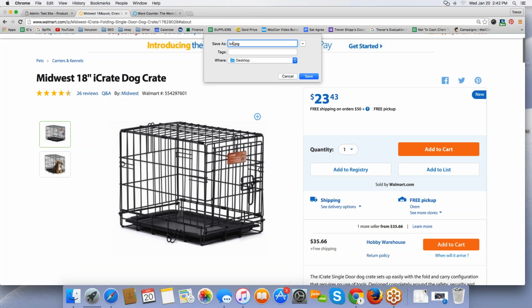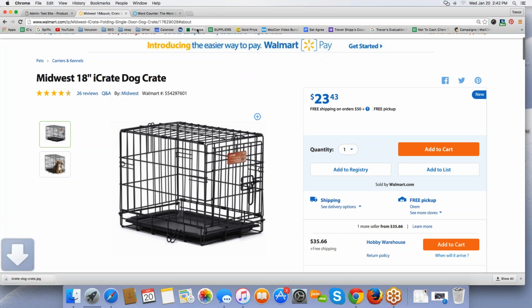And I'm going to call this an iCrate dog crate. I don't need spaces or dashes. I suppose I could do an iCrate dash dog crate, but that's a much better file name than what I had before. So if you're getting files that have crazy long numbers and letter sequences, sometimes that can prevent it from being able to be added to Volusion. So making the name a little bit better is maybe what you want to do. I'm going to save this to my desktop, and then I can add it into my site.